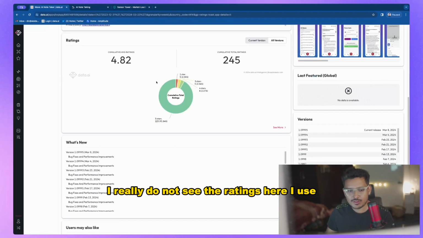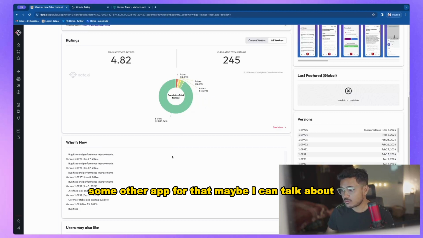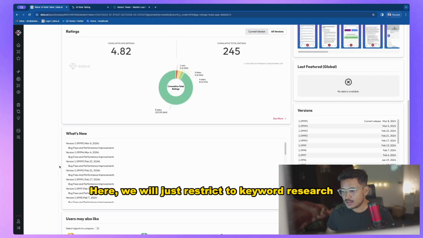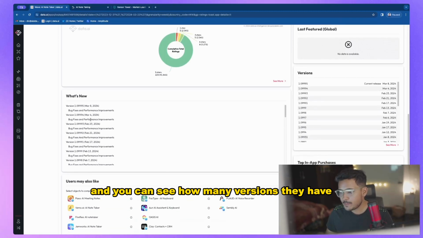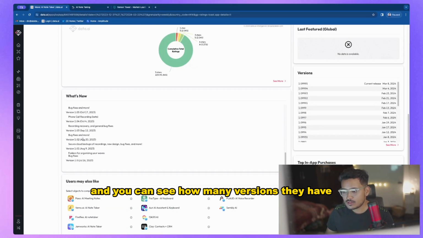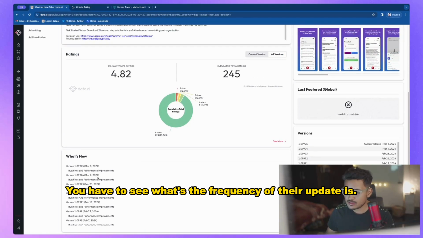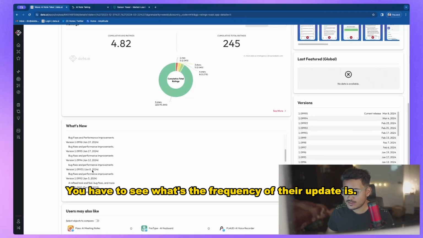I usually do not look at the ratings here. I use some other app for that. Maybe I can talk about it in some other part. Here we will just restrict to keyword research. And you can see how many versions they have created and how many updates they are doing. This is again very important. You have to see the frequency of their updates.